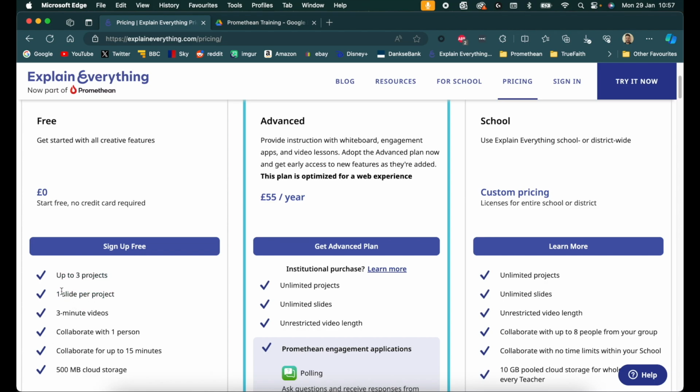The only thing I could say maybe being slightly easier is this here. This is the 1 slide per project. On the app version, you have as many slides as you want, but on the free version, you are only limited to 1, which means that you can only plan 1 slide at a time. If you felt the need and you were using lots of slides, you wanted to use it a lot more like ActivInspire, you would need to consider using the advanced version.